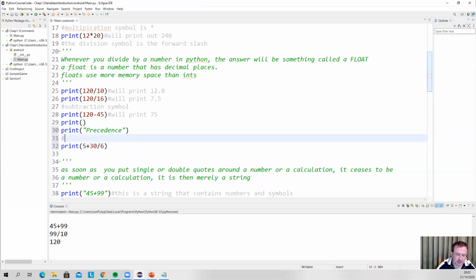So what are the rules of precedence? Brackets first, then multiplication and division, then addition and subtraction. There's BOMDAS, I can't remember it, but that's all we need to know. Now, we don't even need to know those rules because Python knows those rules.